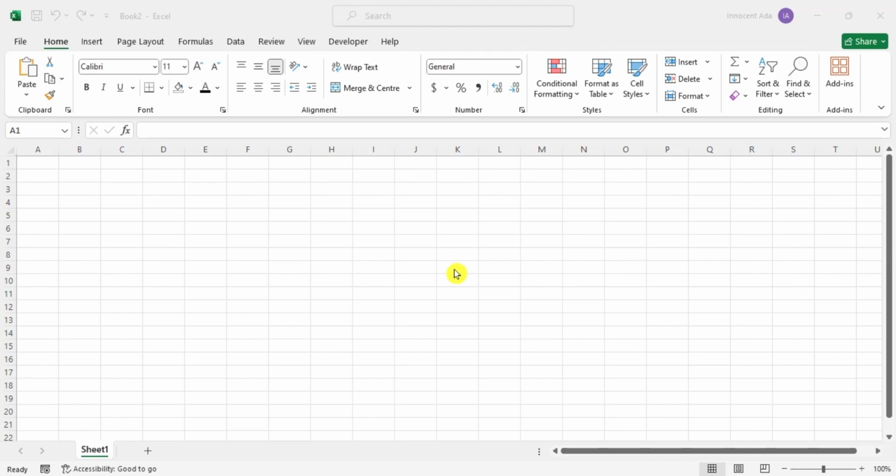Welcome to Introduction to Microsoft Excel. Microsoft Excel is a spreadsheet application. It is a spreadsheet application because it can capture, display, and manipulate data arranged in rows and columns.